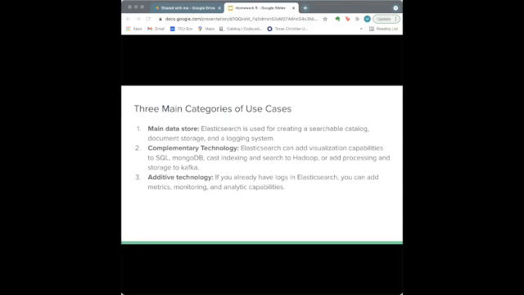And then number 3, additive technology. If you already have logs in Elasticsearch, you can add metrics, monitoring, and analytic capabilities.